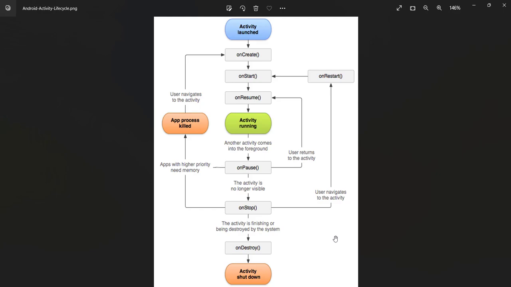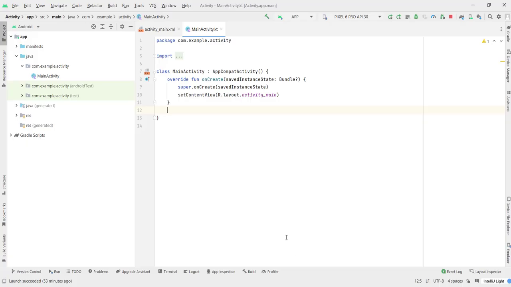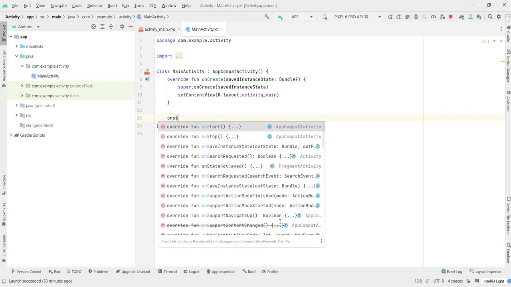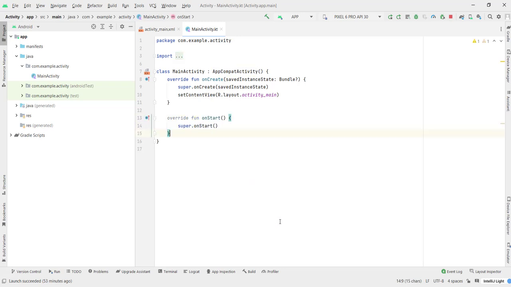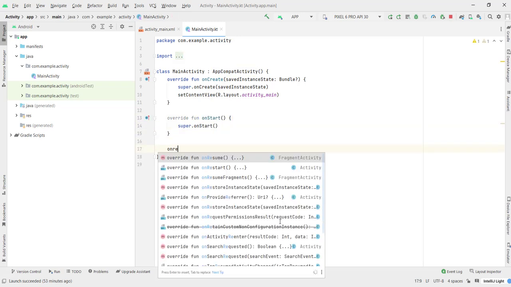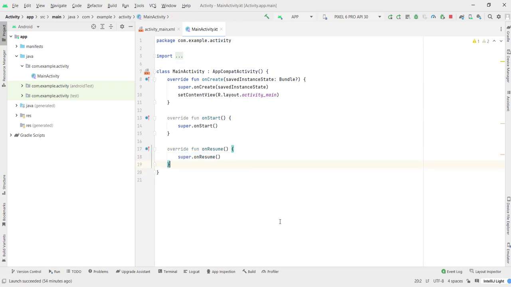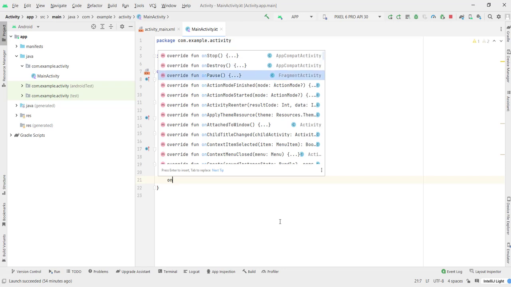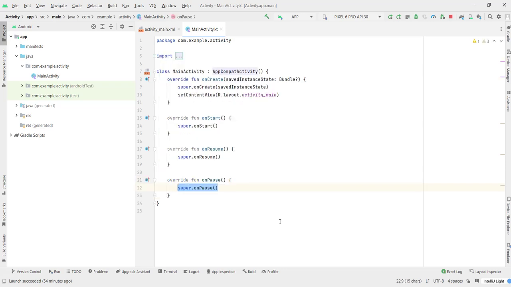Now let's open Android Studio. Now let's override the functions that I talked about. So let's override first the onStart, then the onResume, the onPause, onStop, and the onDestroy.